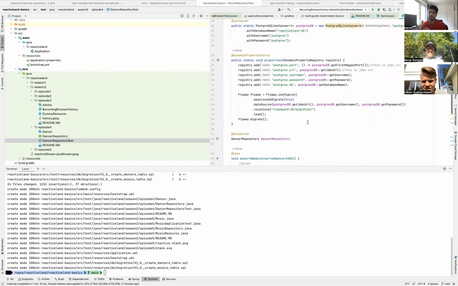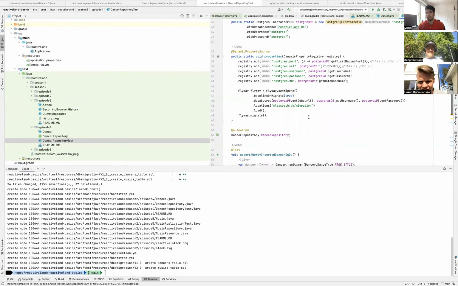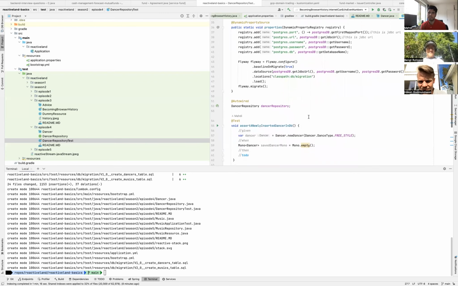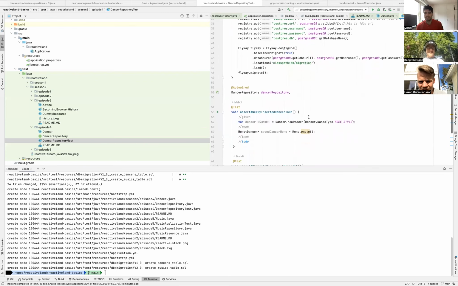But this is a kind of an example itself, the setup. How do you set up for your repository test as well? So it's like a reference. It can be refactored, but it's good for this context.